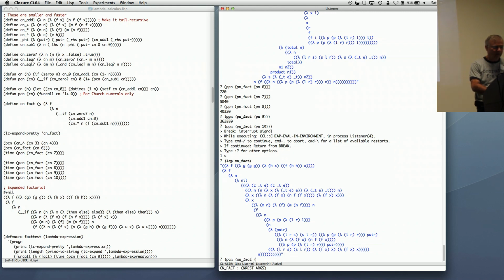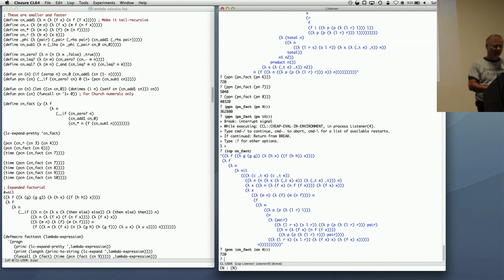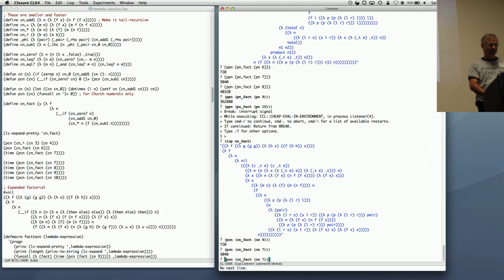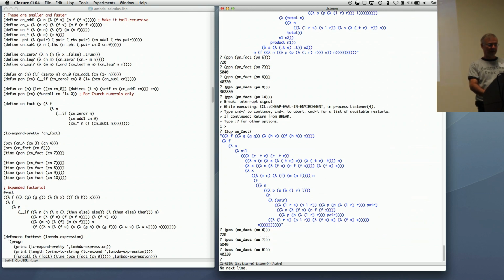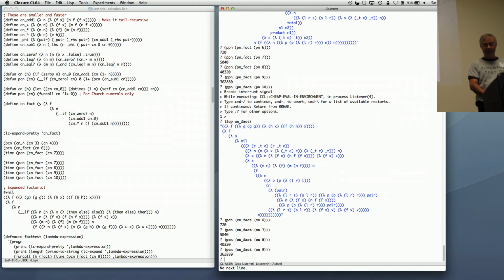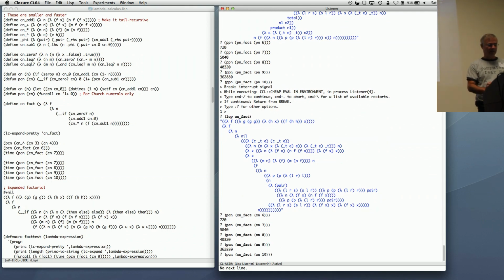Cn fact. Cn and Pcn are just helper functions that convert integers into Church numerals and Church numerals back into integers. Pcn is print Church numeral. Cn is just Church numeral. So there's the Church numeral factorial of 6, 7, 8, 9. Looking good. Think we can get 10? Yes.